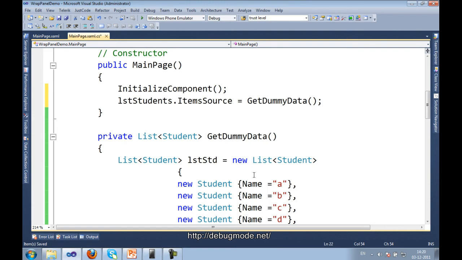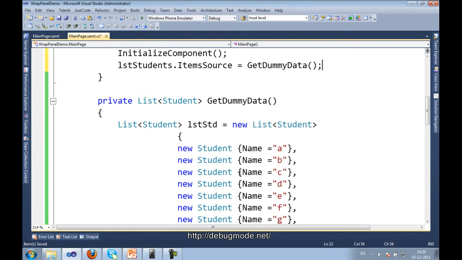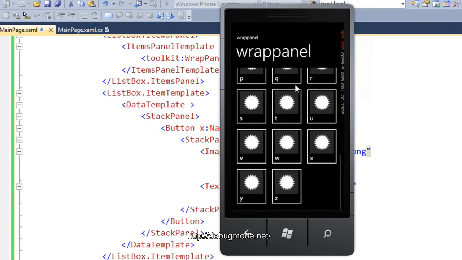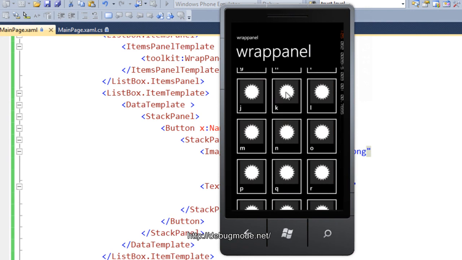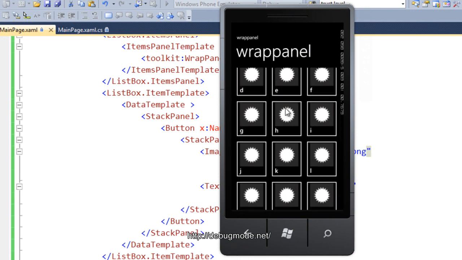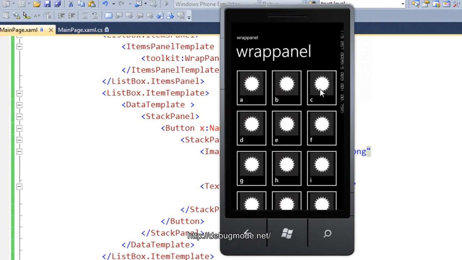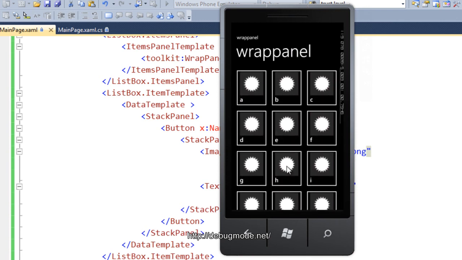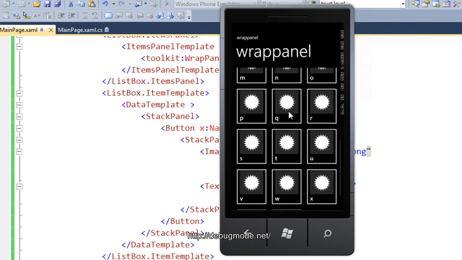So as the output we should have 26 buttons with images in the list box, inside a wrap panel on the page. So let us go ahead and run it to see how it works. So here on running you can see 26 buttons with images wrapped from left to right. So this is how you can work with WrapPanel and ListBox together.